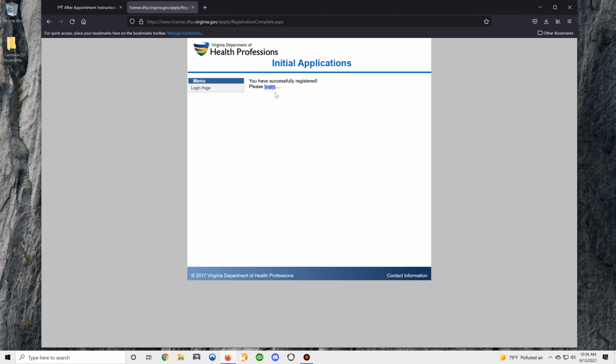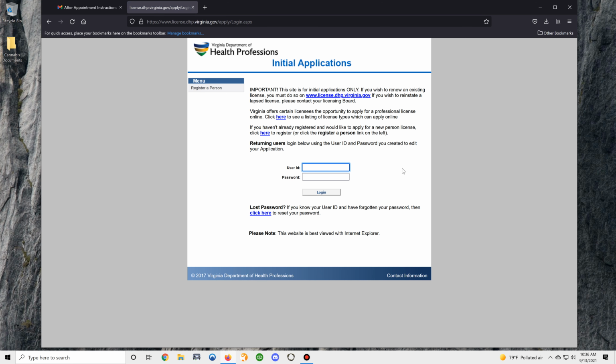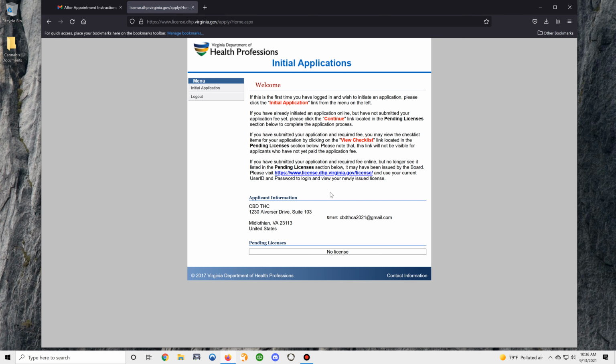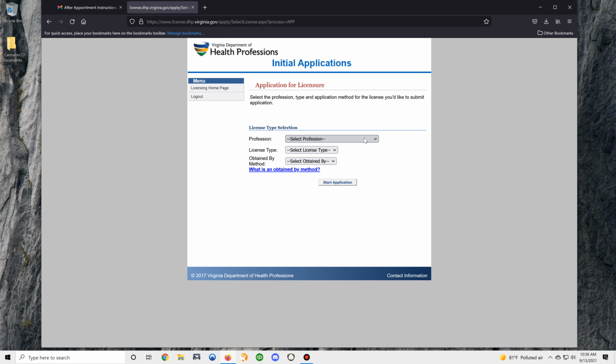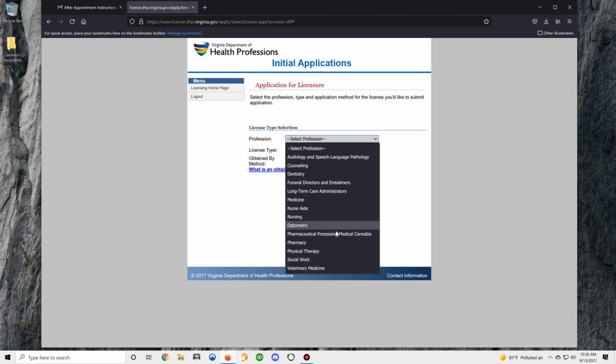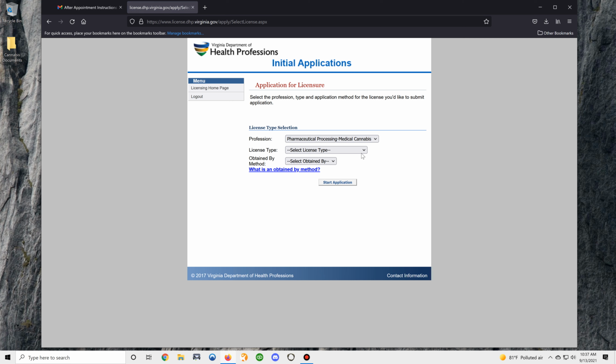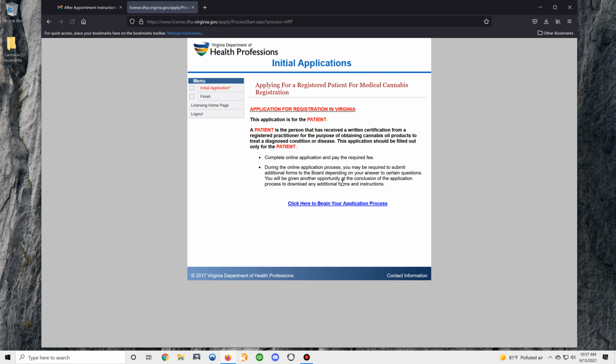Now we've registered, it's prompting us to log in so that we can begin the application. Type in the username that was just created and the password. Hit login, and now you can start the application for the minor/patient. Under profession, select pharmaceutical processing, medical cannabis. Under license type, this is going to be for the patient, which is the minor. Obtained by method, initial application. Start application.